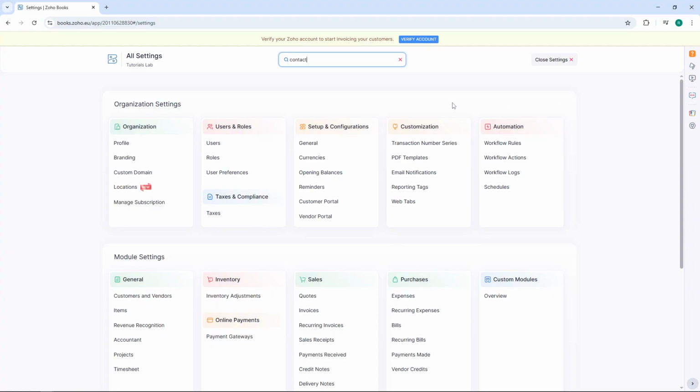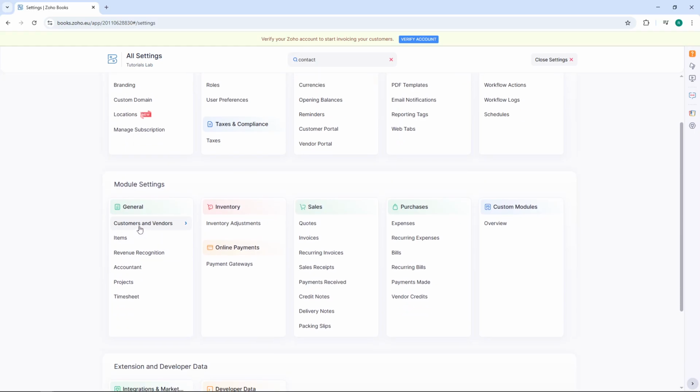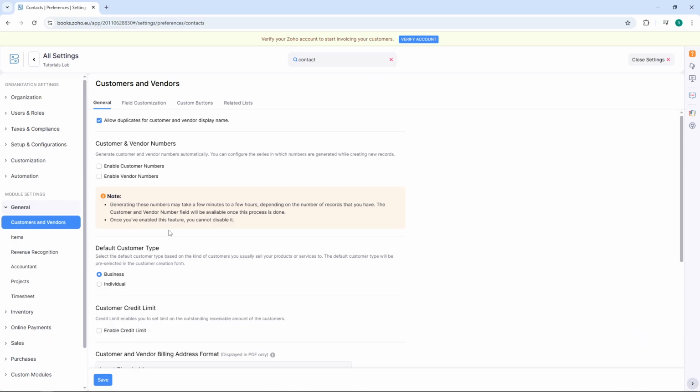Within the settings menu, look for the module settings tab and navigate to the general section. From here, you'll find an option labeled customer and vendor. Click on this option to proceed. This section houses all the customization features related to how you manage your contacts and their information.